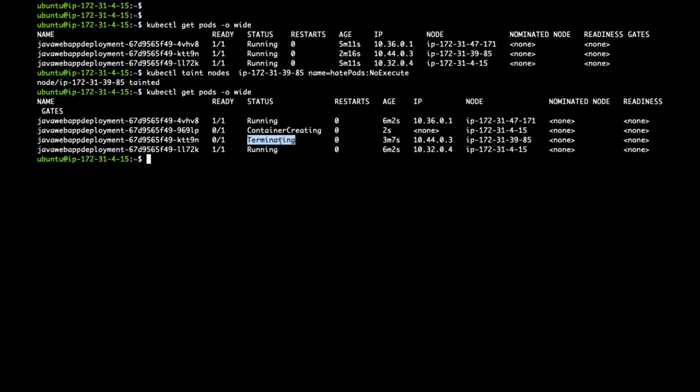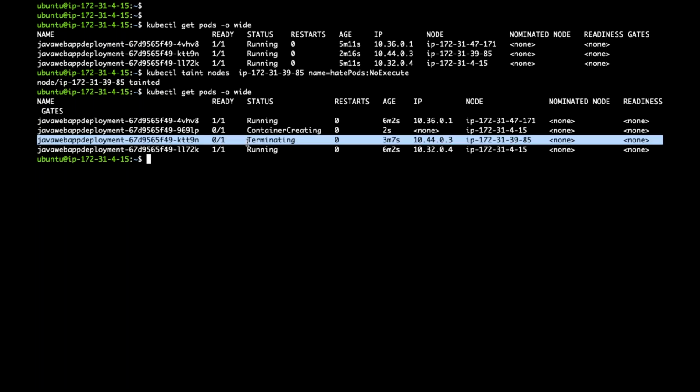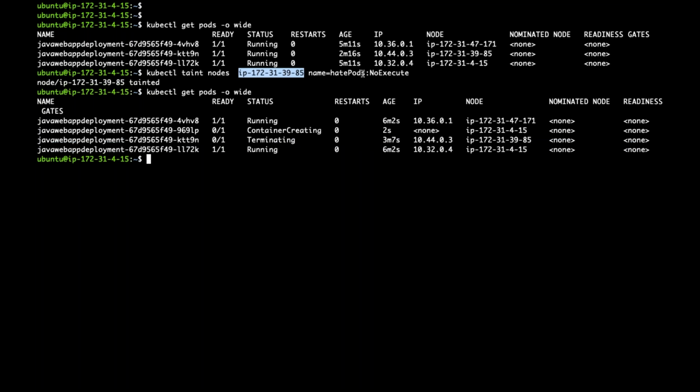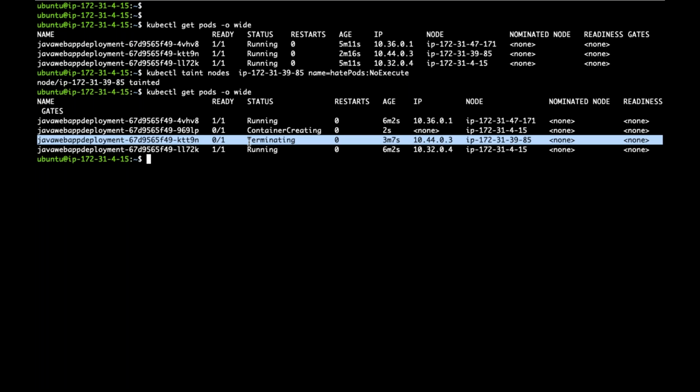If you see, why is it terminating in that 85 node now, and why is it shifting to another node? We are not doing anything. We just added taint. I marked the effect on the 85 node as no execute. Is our pod tolerating this taint? No. That's why it is evicted from that node. So taints are the properties of the nodes which will repel the set of pods unless you tolerate the taint. Okay, this is how it works.